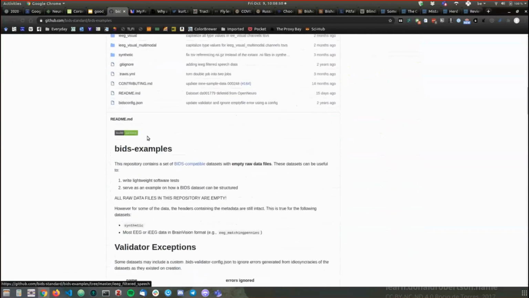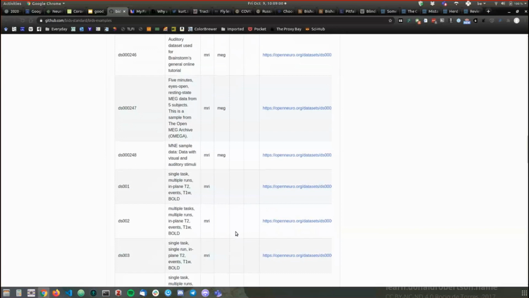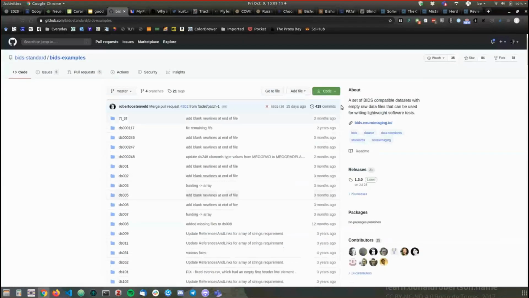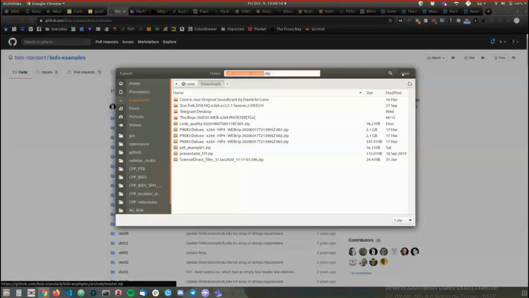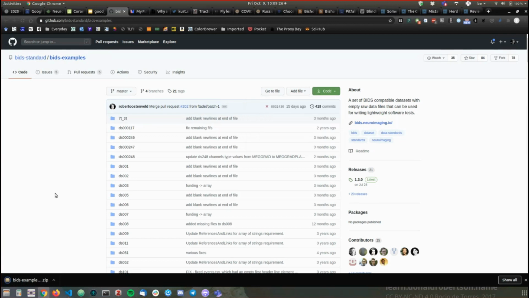If you keep scrolling down at the bottom, you get a description of the modalities that you can find in there, whether it's MRI, MEG, EEG, and so on. Also corresponding here is the link to get the actual data. So if you actually try to download this, there we go. All right, and downloading. Yes, there we go. So that's done. I've downloaded all the data that was here.